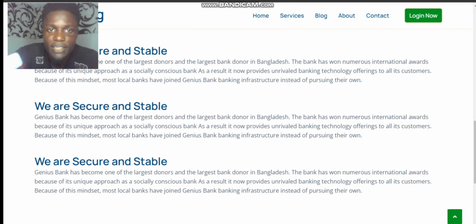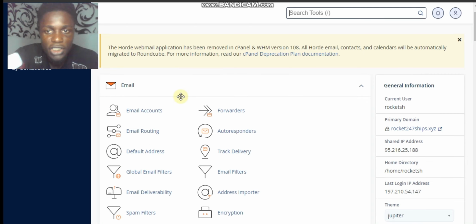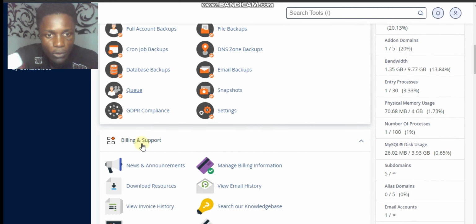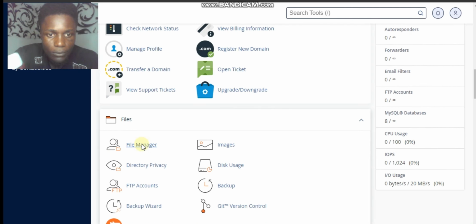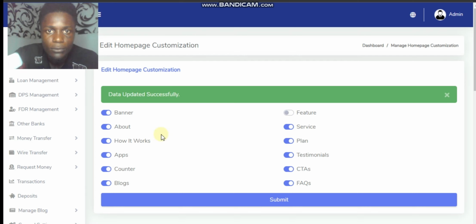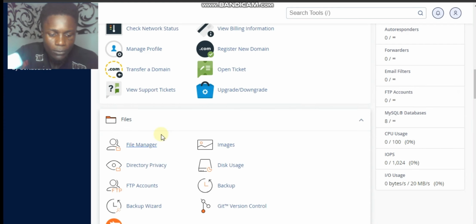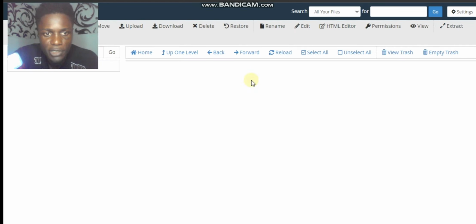to get paid. So I've showed you how to change it from the admin, but now I'm going to go directly to the code and show you how to make changes within the code. So let's make changes. Click on File Manager. This loading is taking a while, but please be patient with me.